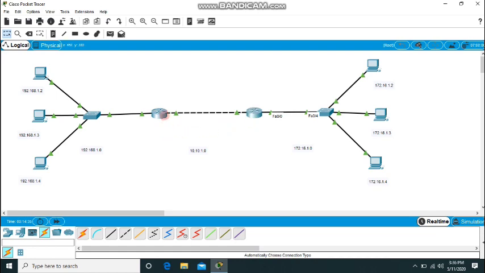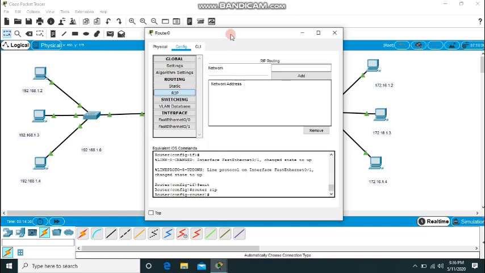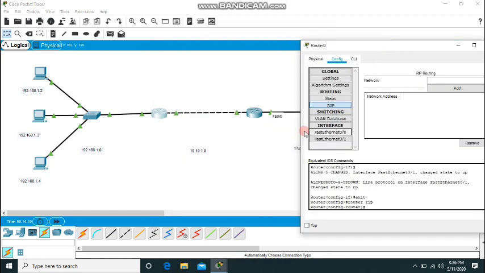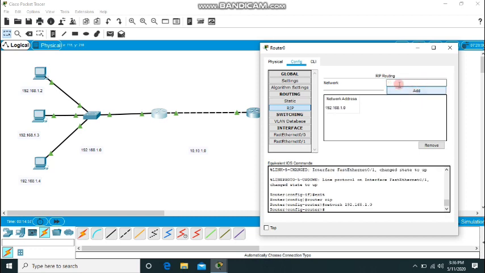We can put one more command here for the router. Going to RIP, RIP is nothing but a routing protocol. We have to assign whatever networks are communicating through this router. So for this router, the RIP2 network is communicating with the 192.168.1.0 network. I will click add. The next network is 10.10.1.0, click add.